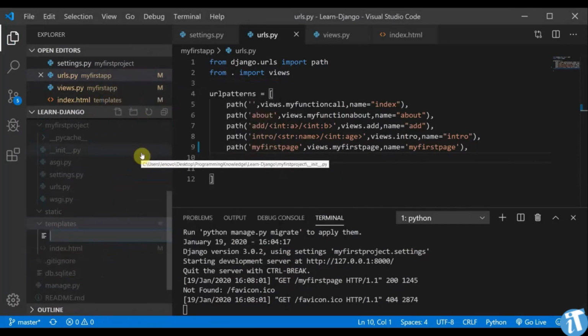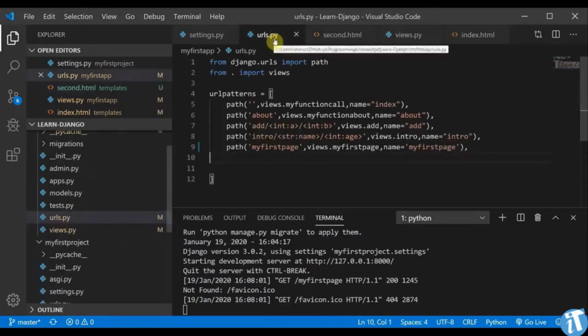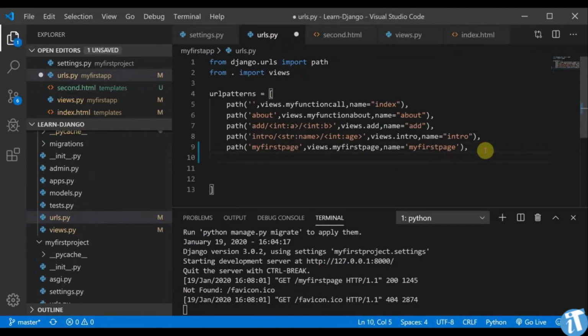The first one, index.html, is already there. Then I would create second.html. Okay, now I have created second.html. I have to provide a URL to access this page as well. So I would copy this path and paste it here, and instead of first page, I would make this second page. This is my second page.